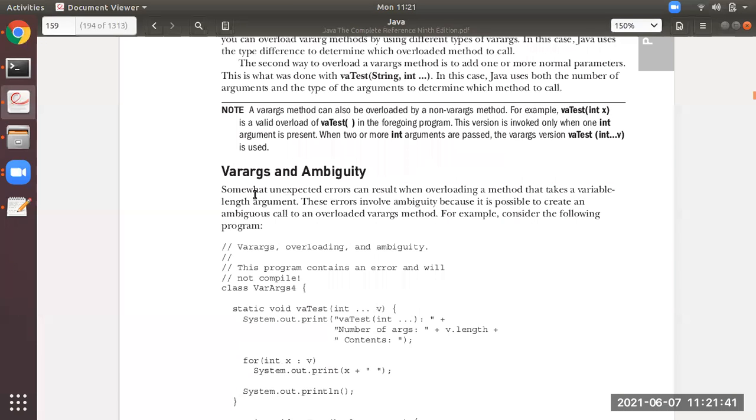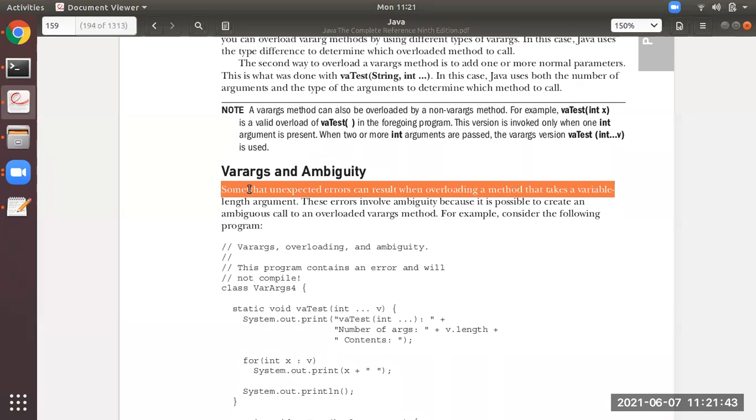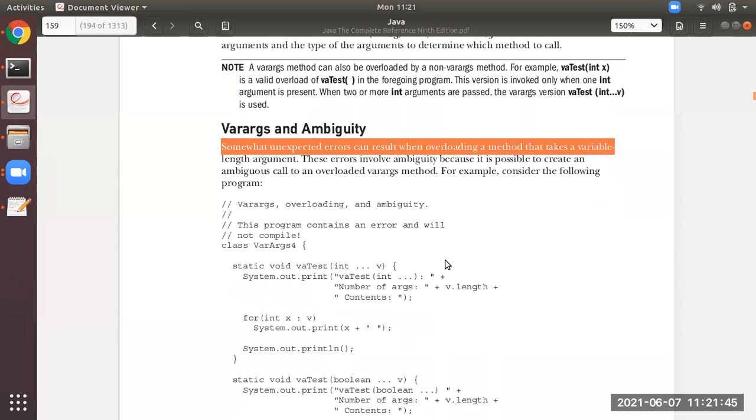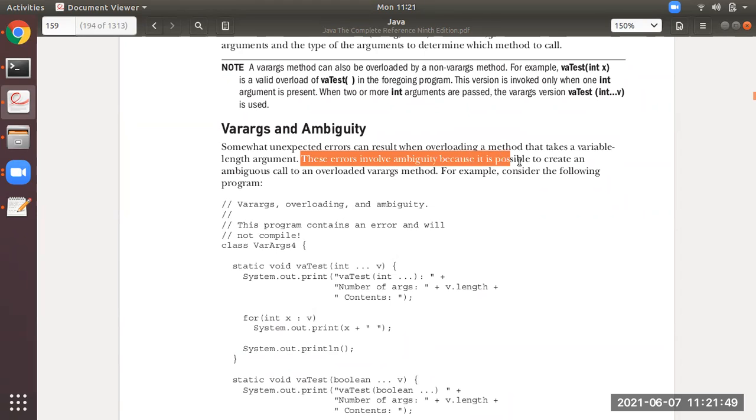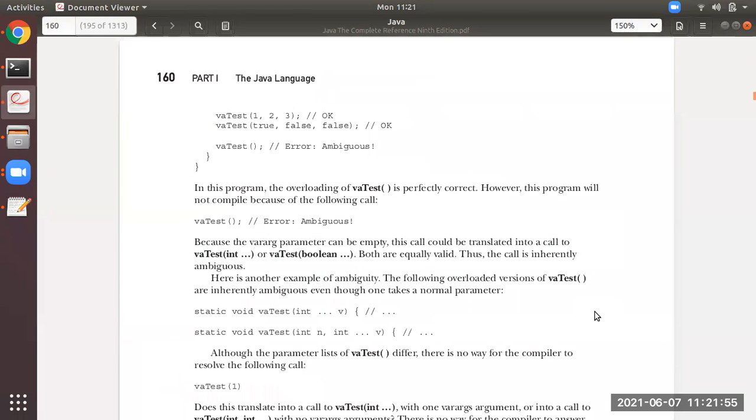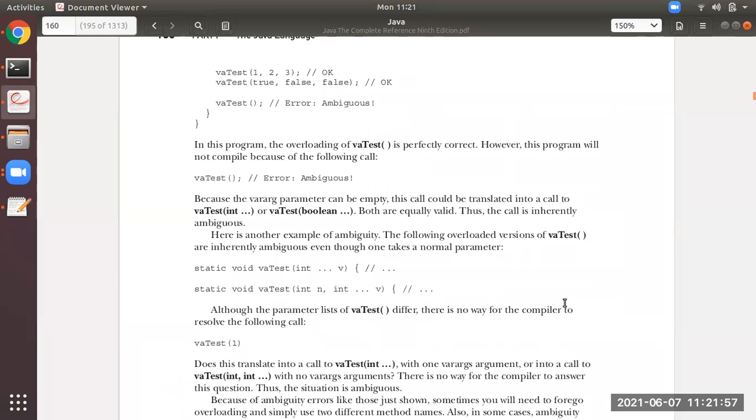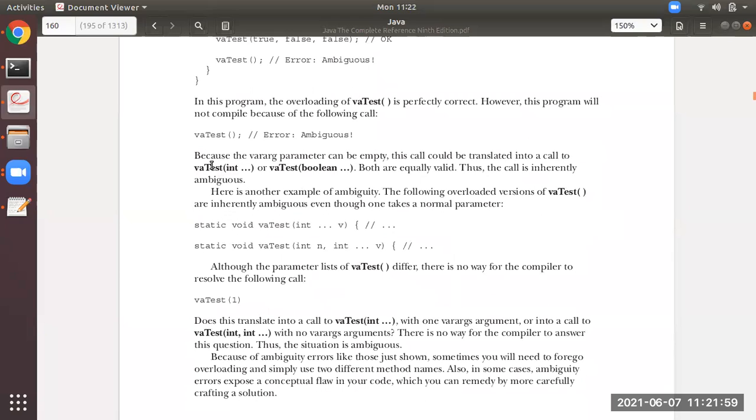So you see here, somewhat unexpected errors can result when overloading a method that takes a variable length argument. These errors involve ambiguity because it is possible to create an ambiguous call to an overloaded varargs method like this one only. See, you can see here, this test can call either to this, either to this. So there is a confusion.